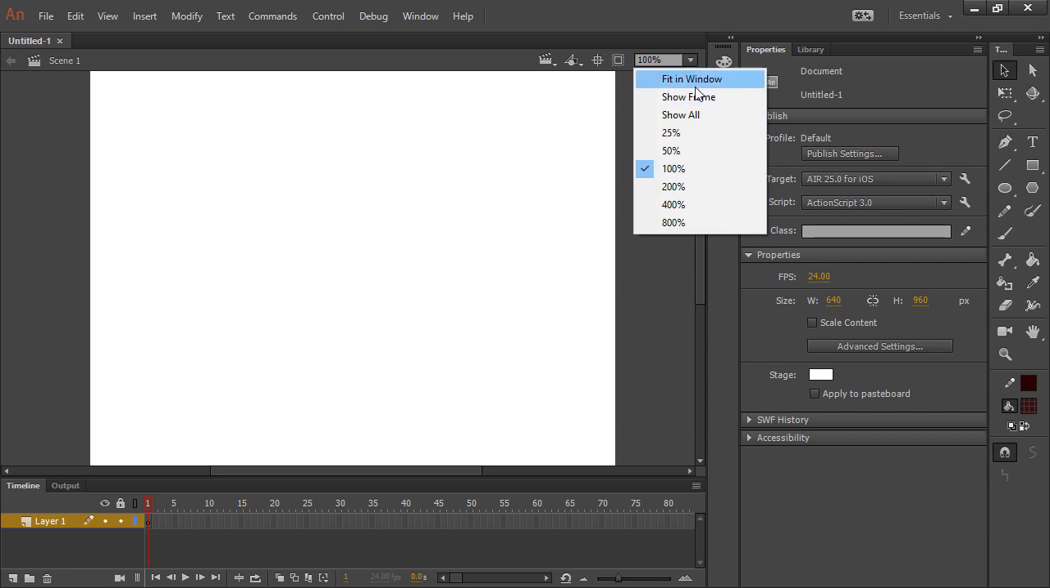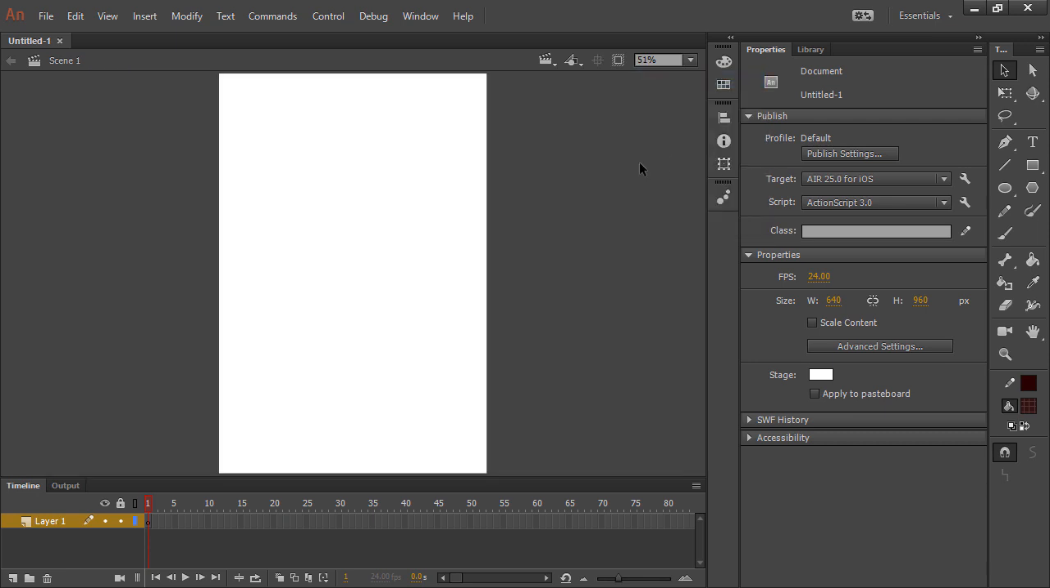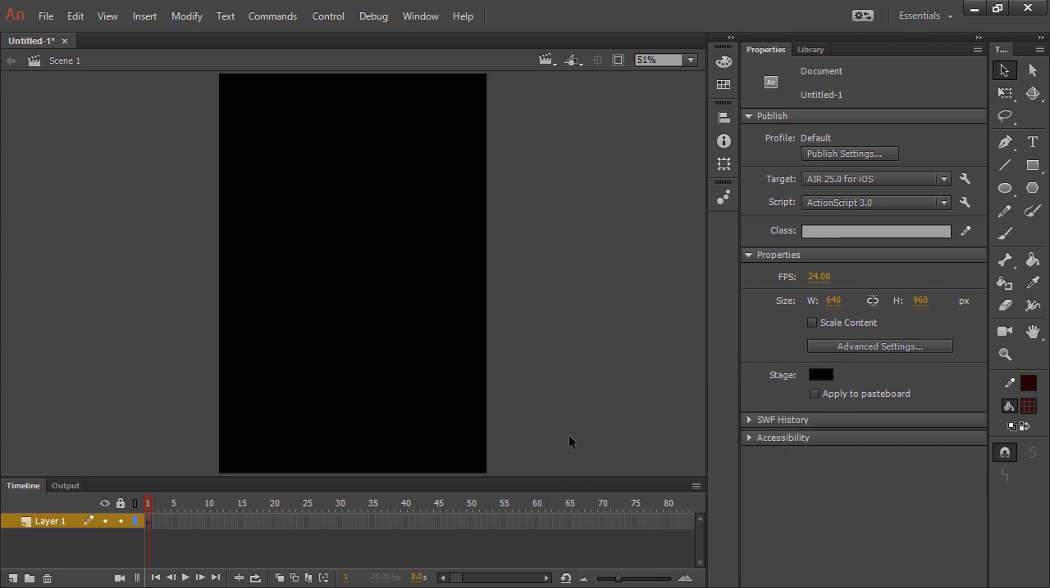And if you've ever used Flash Professional before this, it's very, very similar because Adobe Animate is Flash Professional, of course. So you can change the stage color to black, which is the first thing I kind of always do when I'm dealing with this stuff.